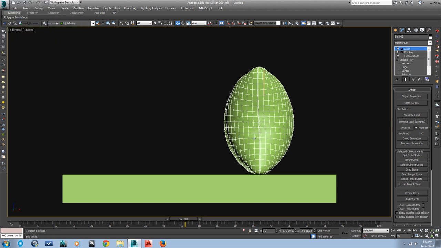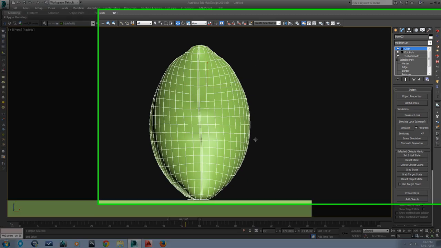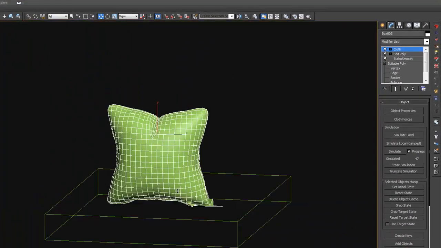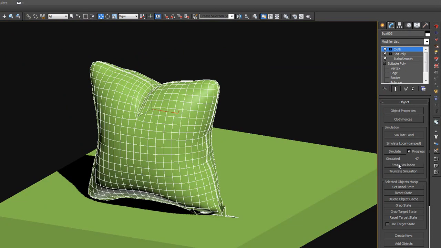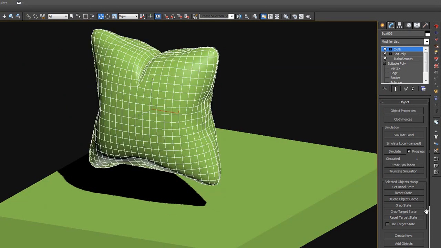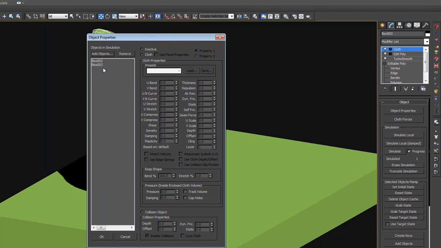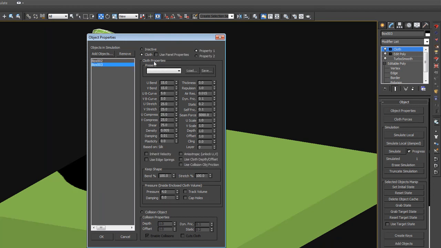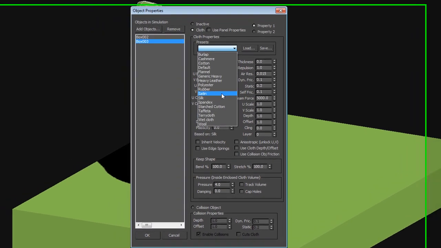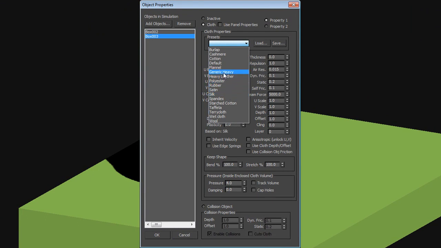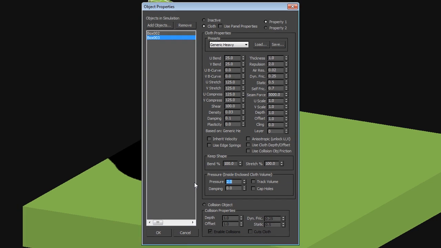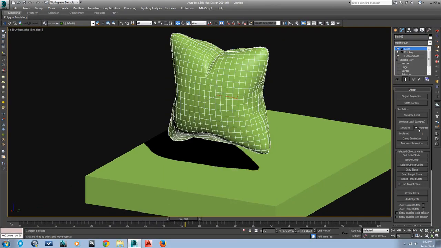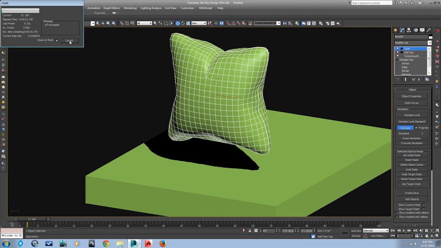Let it simulate for a minute. Didn't get a great simulation there. Let's mess with the settings a little bit. Box 3, we'll set it to generic heavy. Set that pressure to 2. Let's see what we get.